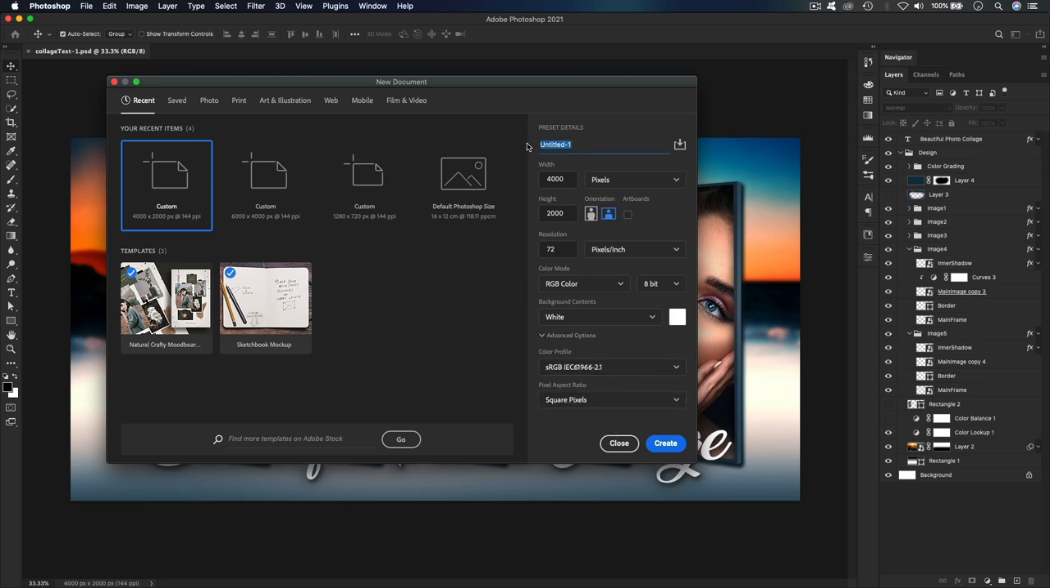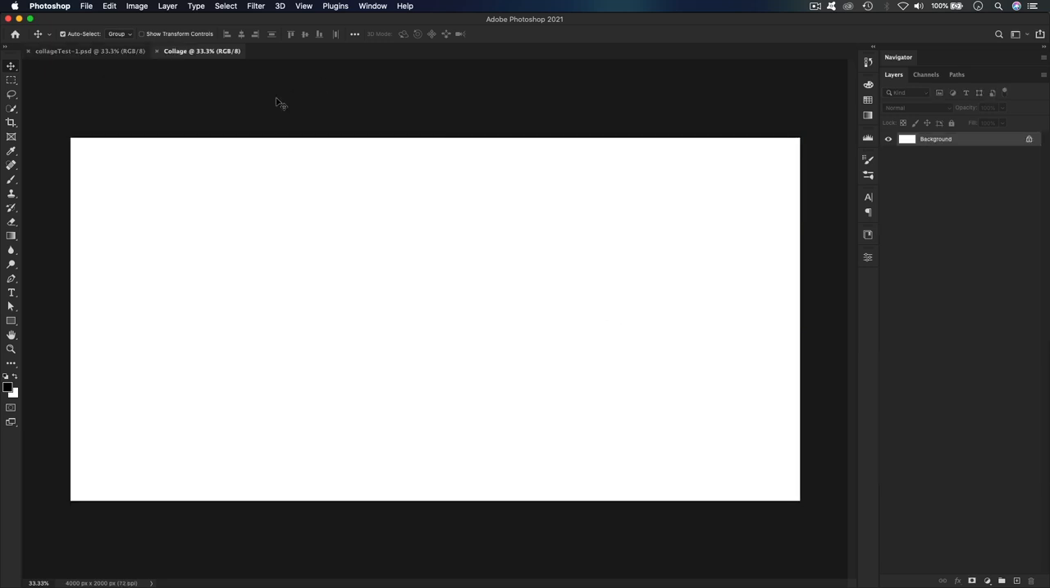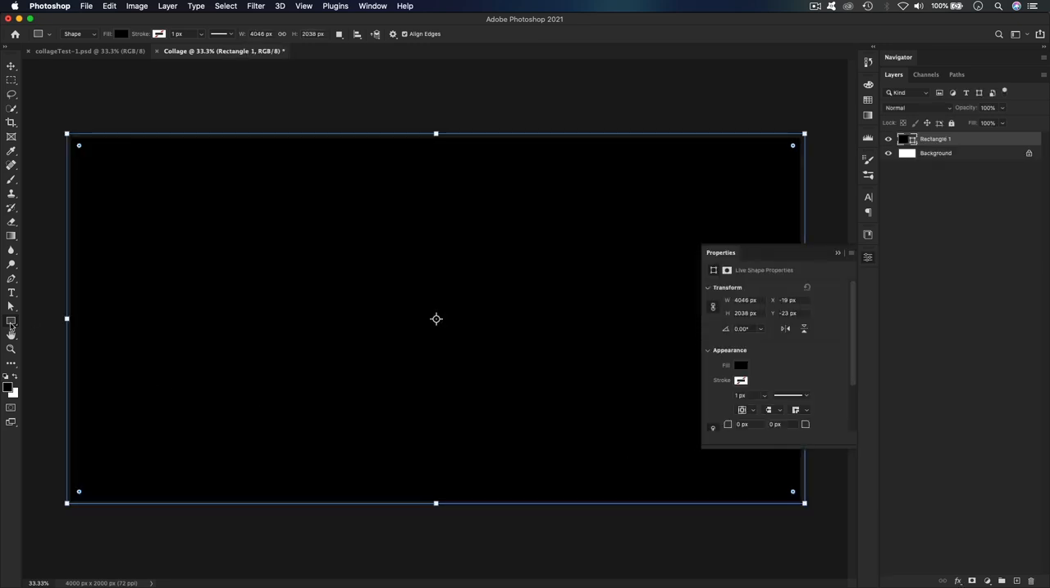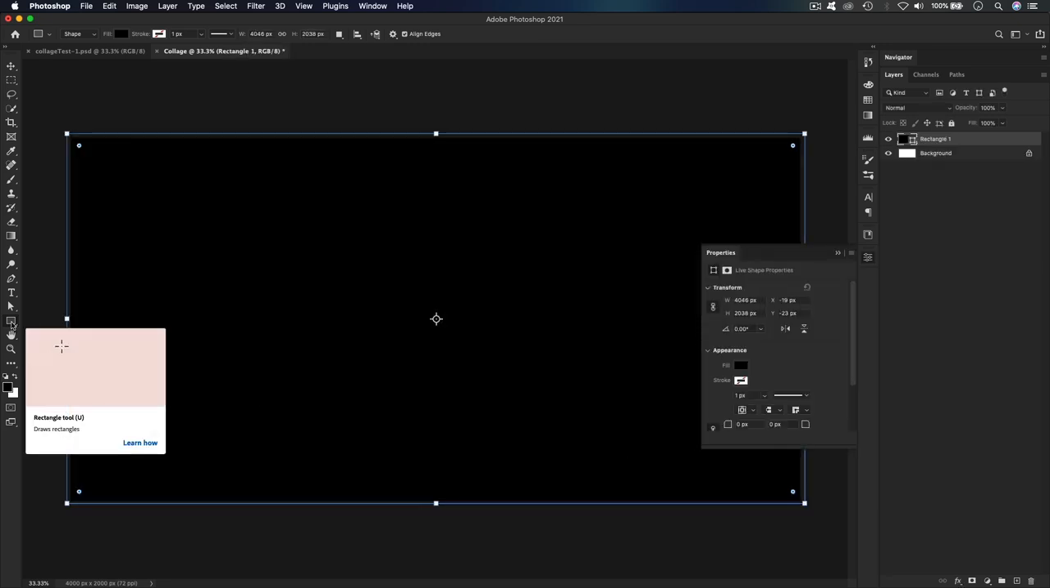But for my title, I will create this. I will call this collage, okay? And just create this, okay? This is done, the first part is done. And I will start by creating a background. First of all, I will start by creating a background just like this. Of course, selecting the rectangle tool, okay?